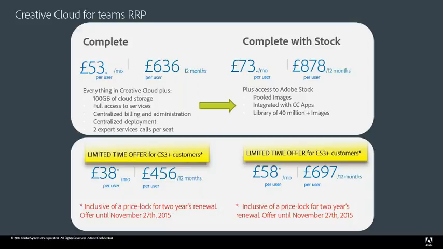I didn't really want to bore you guys with the pricing, but if you've got any other questions around this, let me know, and I'll hand back over to Luke. Thanks, Luke. Thank you, Ed.